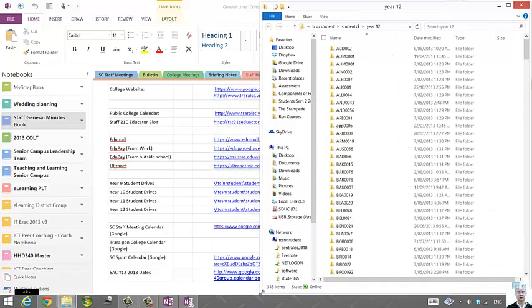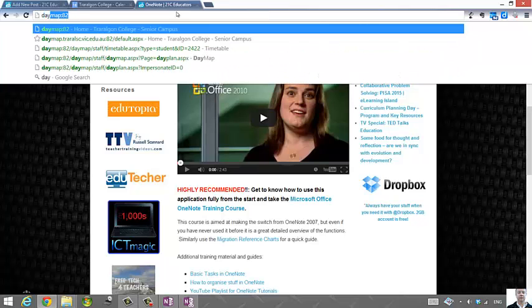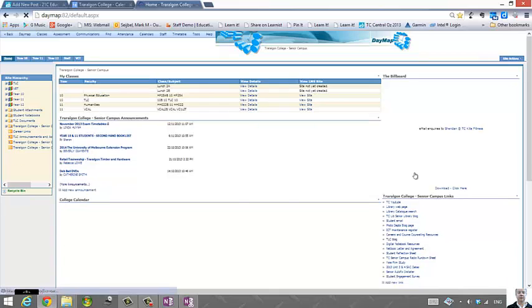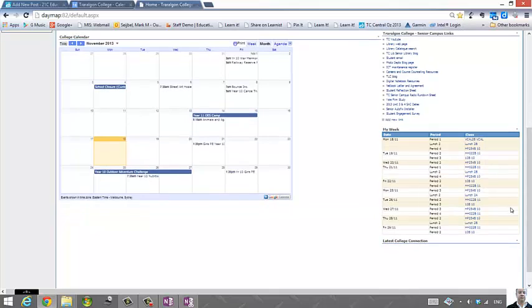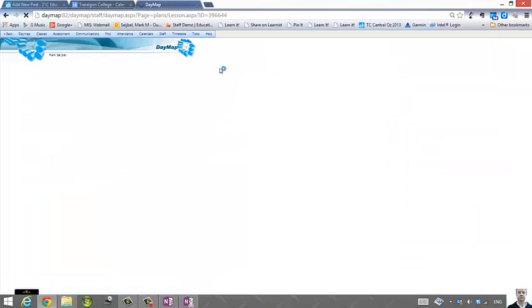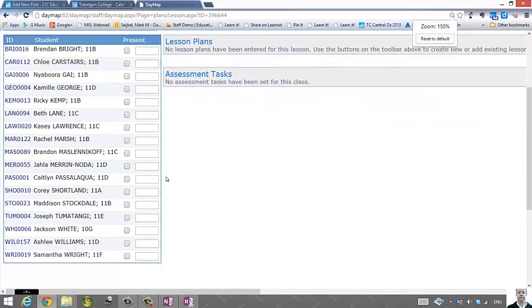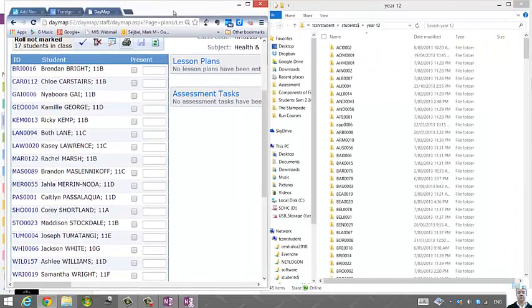In my browser, I'm going to go to Daymap. And I'm going to bring out the roll for that class, which is no longer there anymore because they're finished. Let's say it was a year 11 class. Alright, so there they are. So it was that group of students. Alright, and I'll minimize that window. So basically now I've got my students and my K drives. I'm going to go to the year 11.